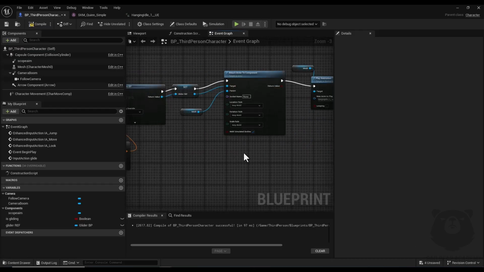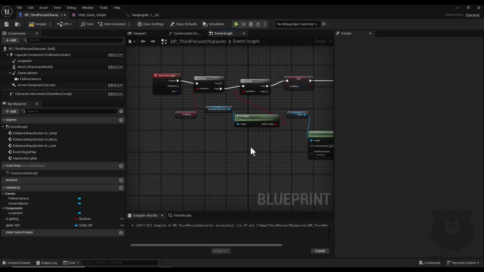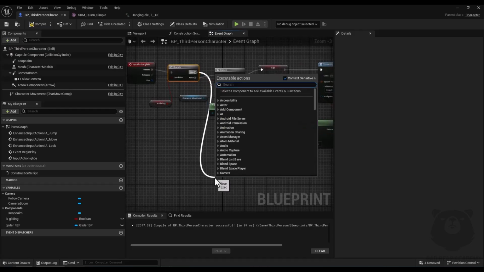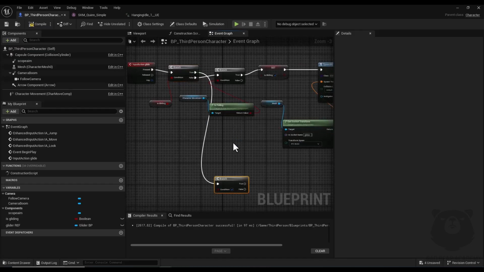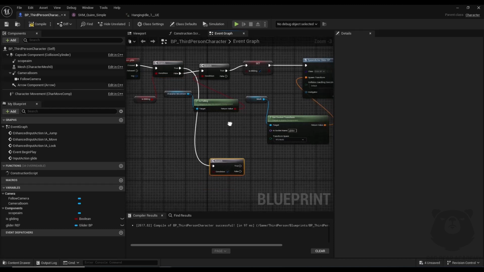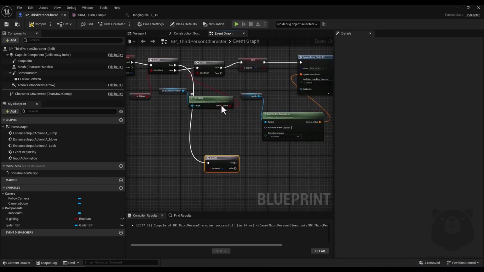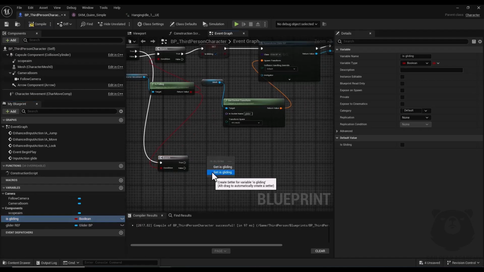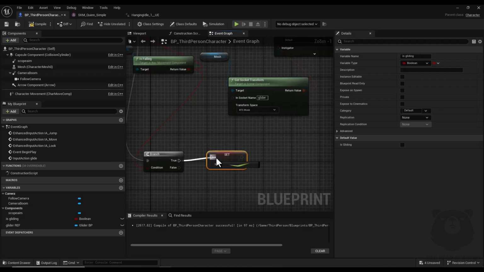Now I go back to my first branch, and from true part again I drag a node and add another branch node, and again I connect return value of this is following pure function to the condition of this branch node. And from true part, first I get setter of this boolean variable is gliding boolean, and I set it to false.